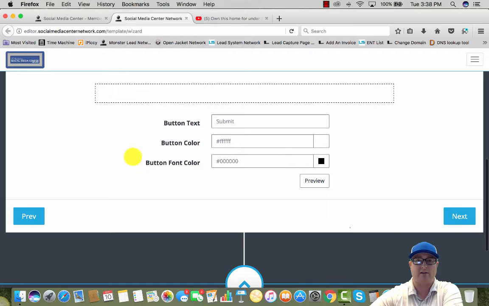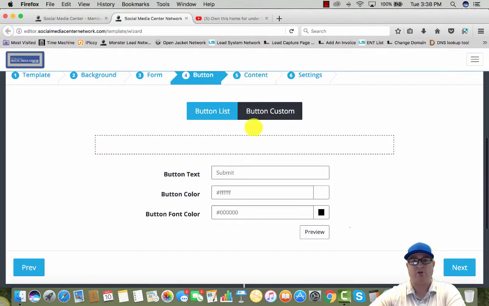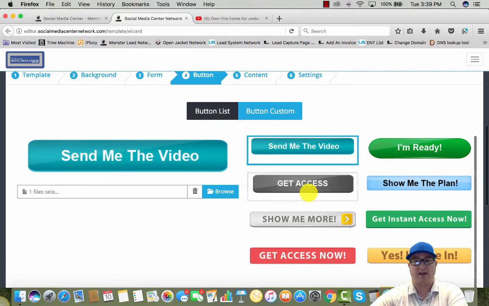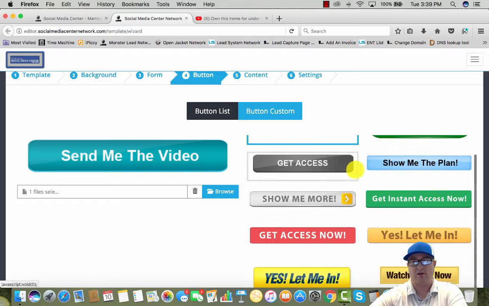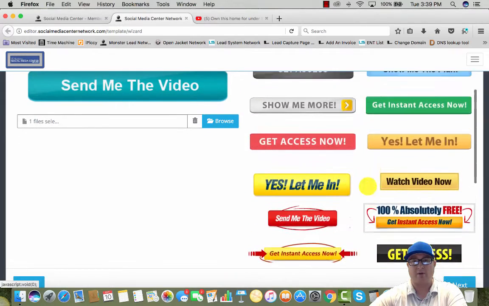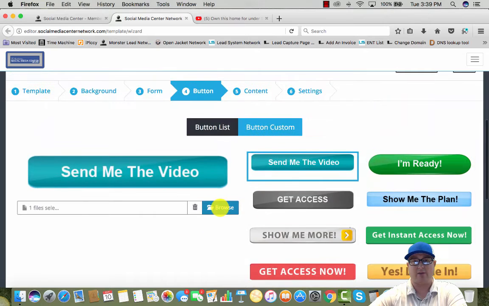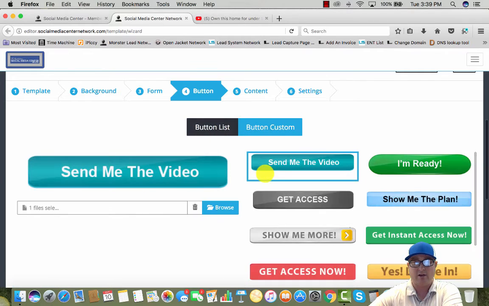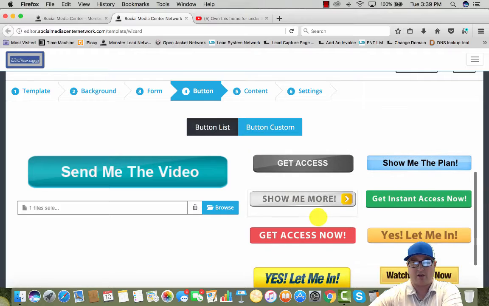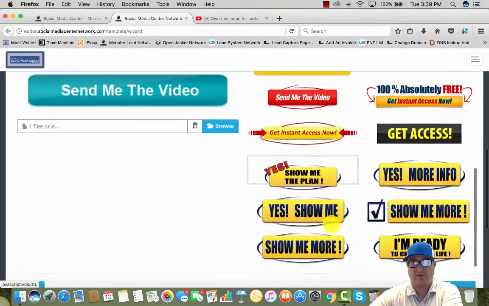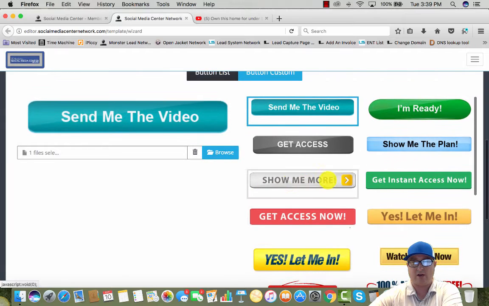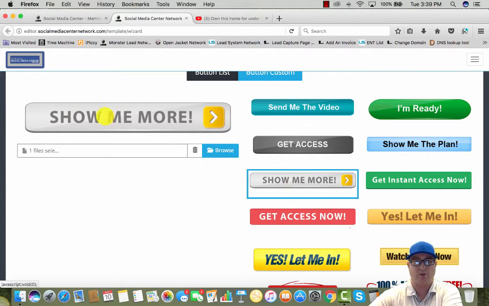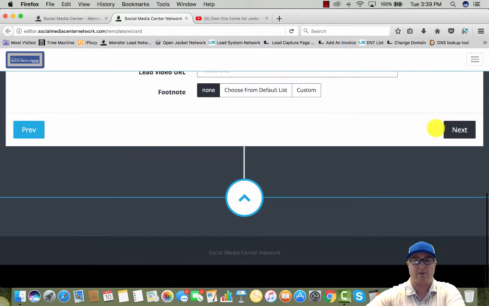I'll click next, and then on this page I'm able to use a button that we have in the system for my take action button. Once they put their information in, they can click on one of these buttons. Or if I want a custom text, I could browse my computer for a different button and upload it in the system, or I can click on the button custom and change the color and the text up here. But for training purposes, I'm just going to choose these different buttons that we have here. For real estate, let's do Show Me More. I'm going to do the Show Me More button. I'm going to click next at the bottom of the page.